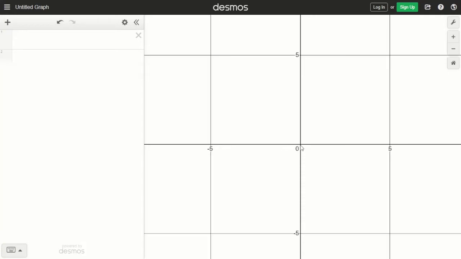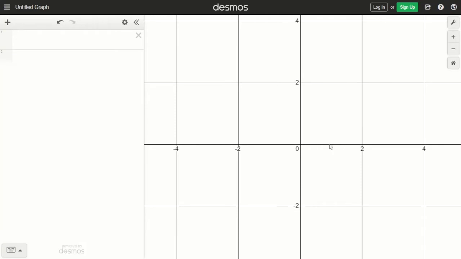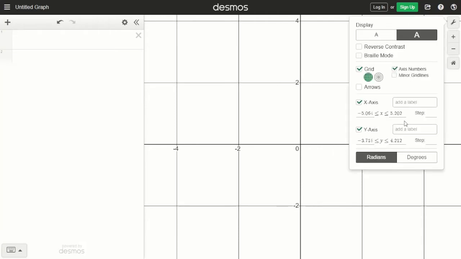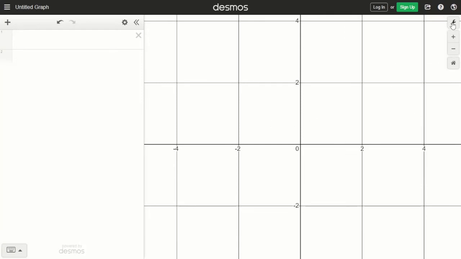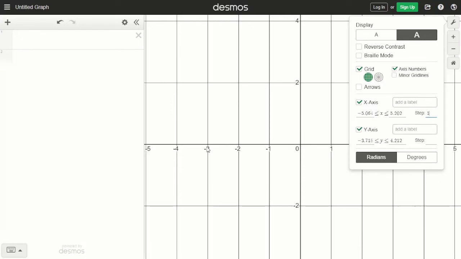But see, it doesn't matter how you zoom, and the more you zoom, it shows you the refinement of your X and your Y axis. But a lot of times you might want to click on that graph setting button and change the step here to 1 on the x-axis, so that now it shows all of the refinements of each scale of 1 right here.